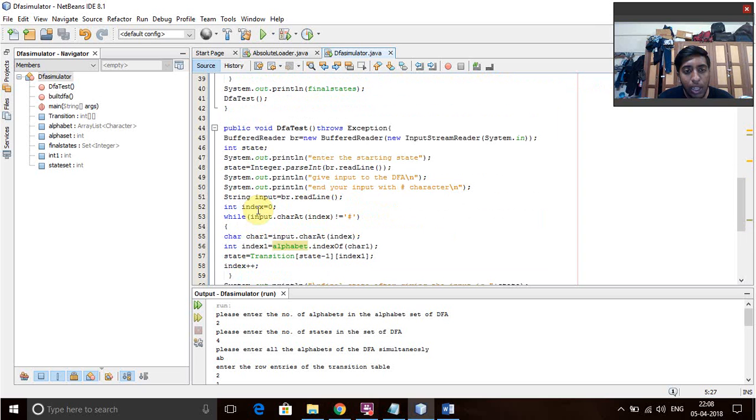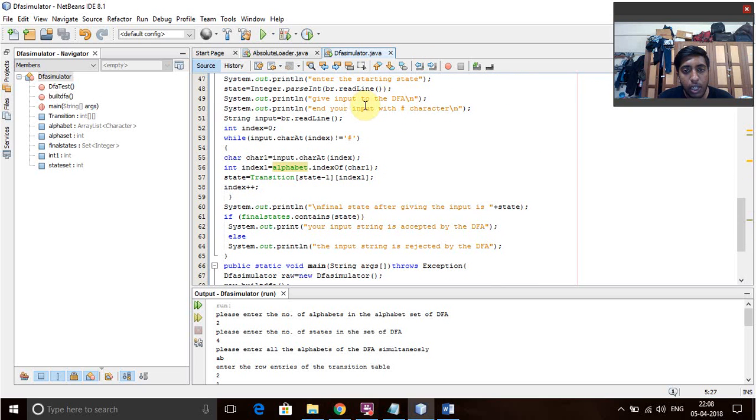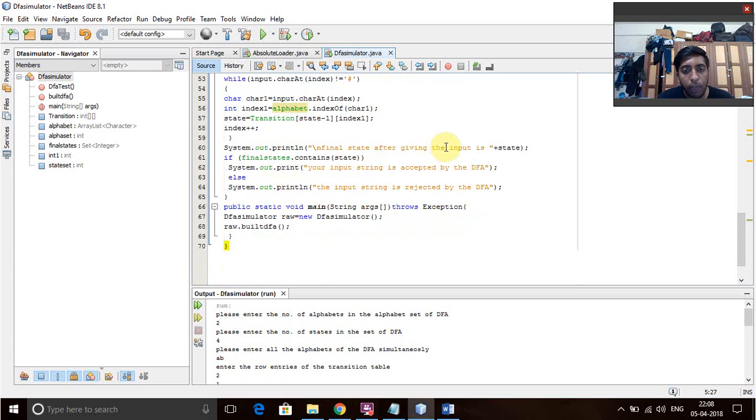And then in the main class I have given a new BufferedReader, and it asks to enter the starting state, and the input should be given, and the given string should end with the hash character. Then int index is equal to the alphabet index. After giving the input, we get the final state. If the final states contain the state, your input will be accepted by the DFA, and otherwise the input string is rejected by the DFA.